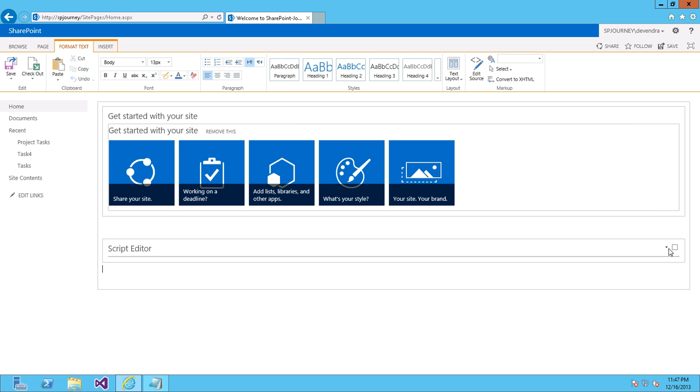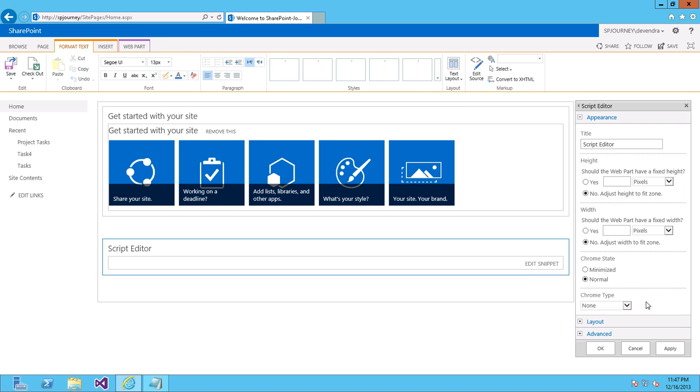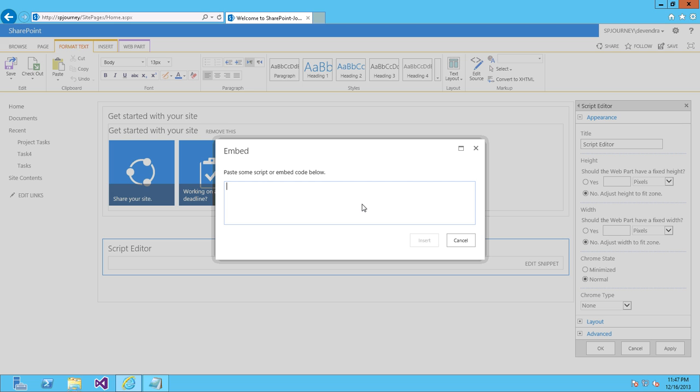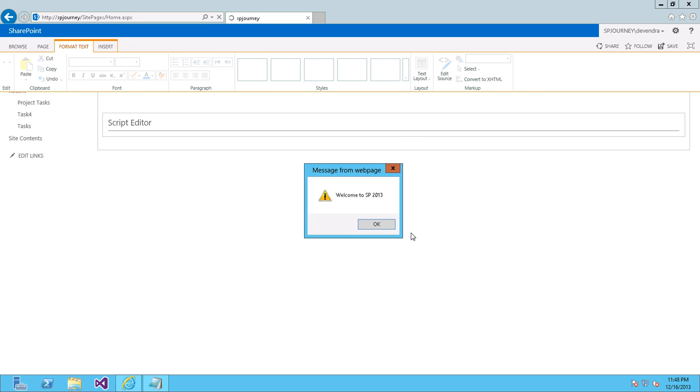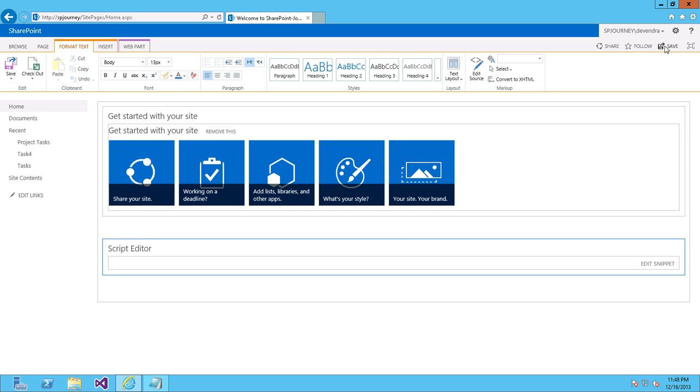To edit the webpart, go to the right side, click on this webpart menu and click edit webpart. Once you are in edit mode, it will show the edit snippet. Click on that. Here you can paste the script. Let's say, for example, I'll add a simple alert message. Now once it is done, you can insert that, click apply and click OK. Now you can save it from here or from here, just click on save.